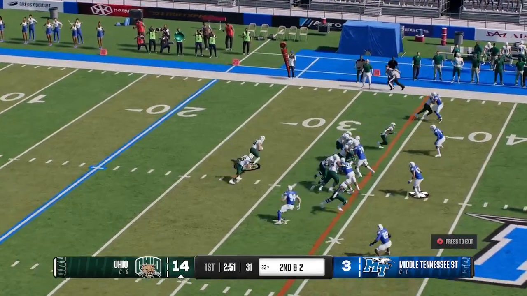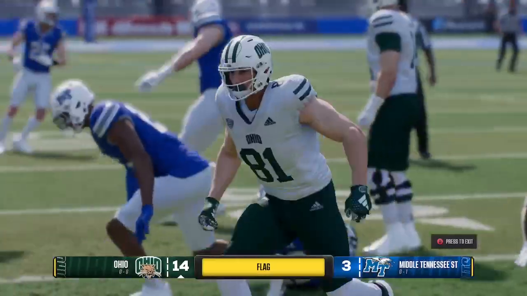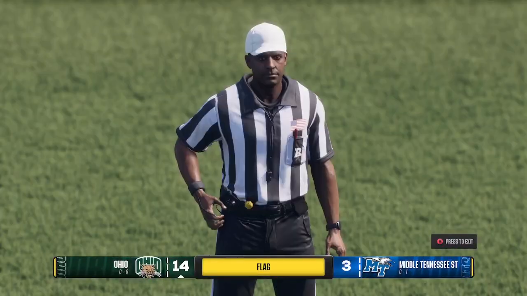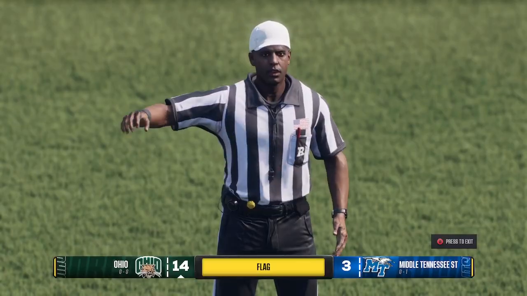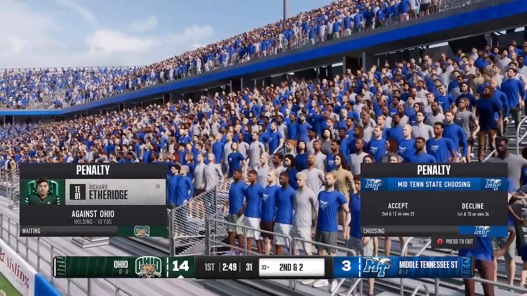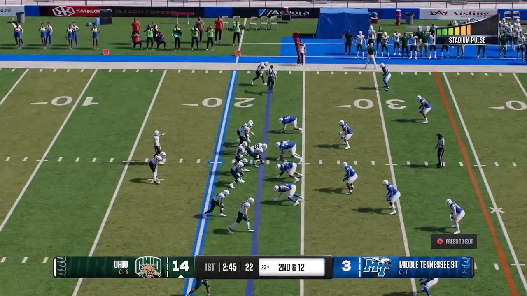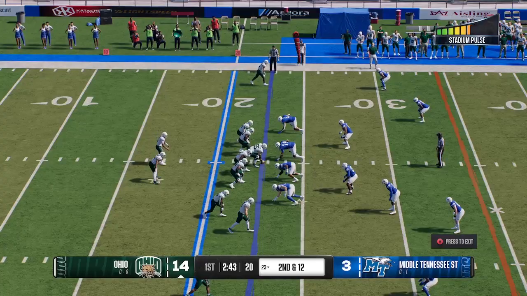One of the things that makes this guy so dangerous is how good he is after the catch. If he's got any space around him, he's able to burst. He's able to make people miss and get extra yards for his offense. You saw it right there. Just an obvious holding call there, and one that just kills an offense's momentum.